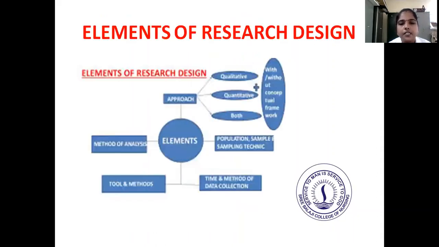Then elements of research design. Research design has 5 elements. One is approach, and second one is population, sample and sampling technique. Then third element is time and methods of data collection. And fourth element is tools and methods. And fifth element is methods of data analysis. In approach, there may be a qualitative approach or quantitative approach or both quantitative and qualitative approach. These are the elements of research design.